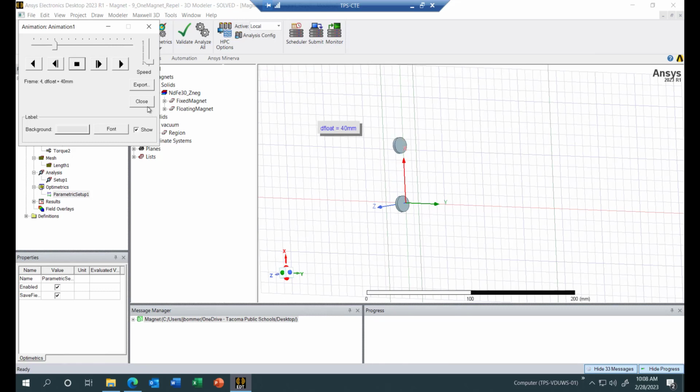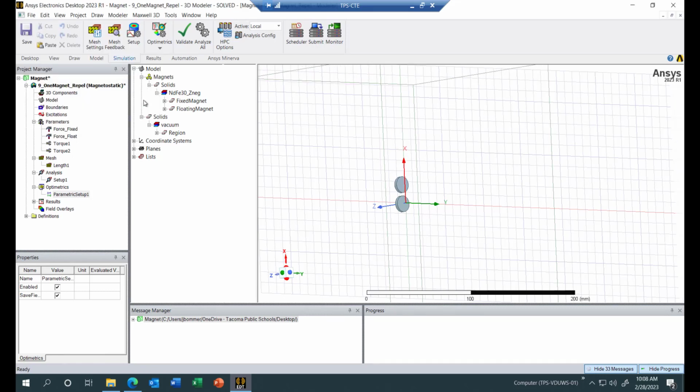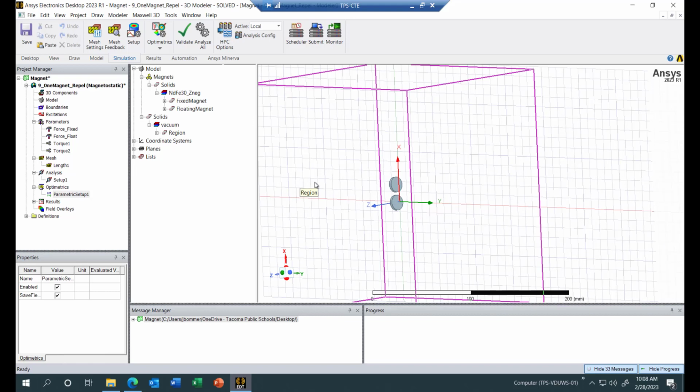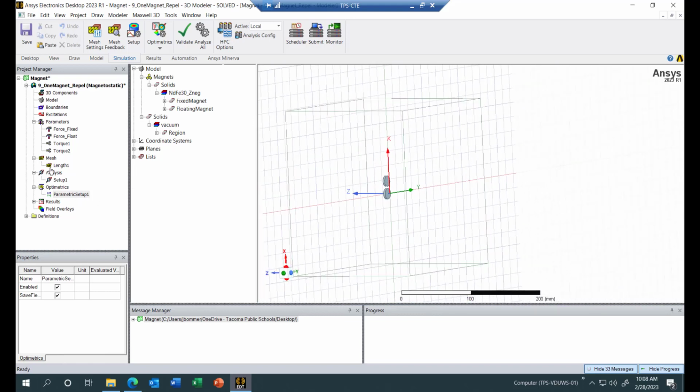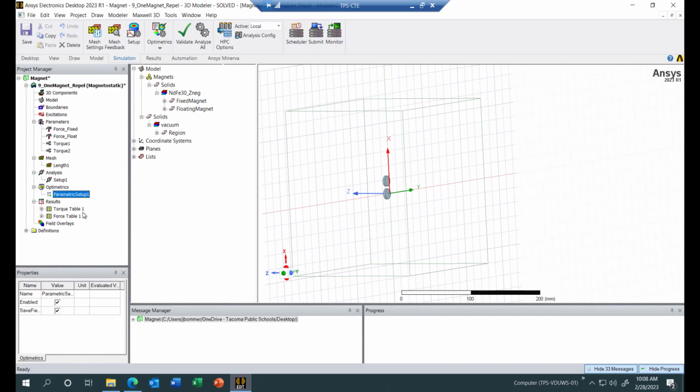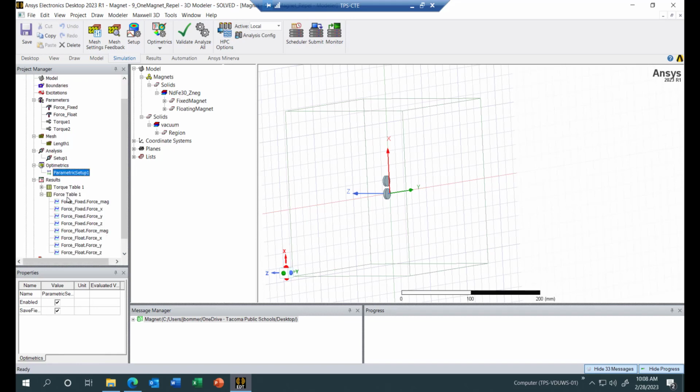So my result is complete. I still have it moving in animation. I'm going to go ahead and close that window. And what I want you to go to now is the results section. And there are two tables that were set up. We haven't really talked about tables, but you'll be able to figure this out on your own pretty quickly. I'm going to look at the force table.